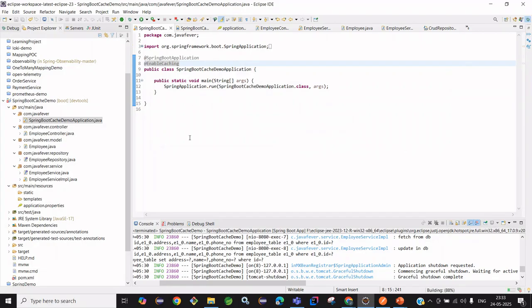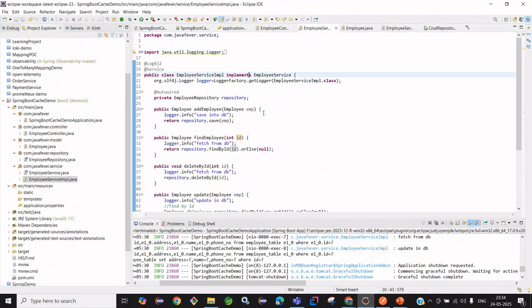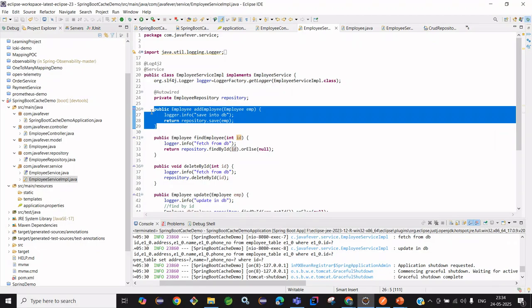Now in your Spring Boot application, caching will be enabled. After that, in the service layer we have to put the caching related annotations. This is our service impl where we are hitting the database. Always put your caching related annotations on top of your service method. So this is the service method. For add employee, caching is not required, because every time you are going to add a new employee.